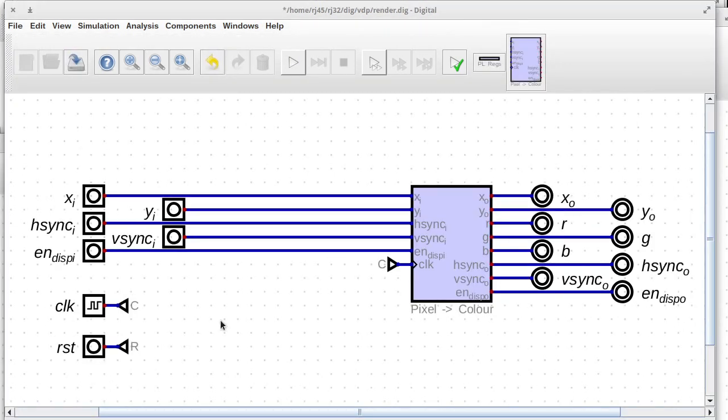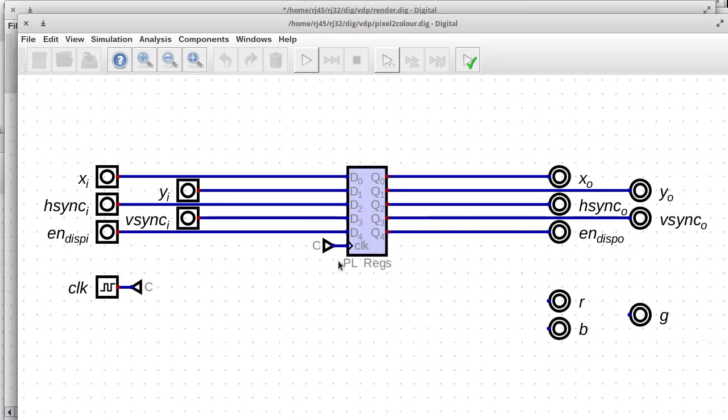Okay, so I haven't done the other module yet, but I have done this module. So it'll be a series of these transformations from one kind of data to another. In here, I have the beginnings of a pipeline set up. So the inputs need to be delayed by a single clock cycle into the outputs. So we want to delay the X coordinate, the Y coordinate, H-sync, V-sync, and the display enable. And this is because the memory that we plan to use takes a single clock cycle to load the value.